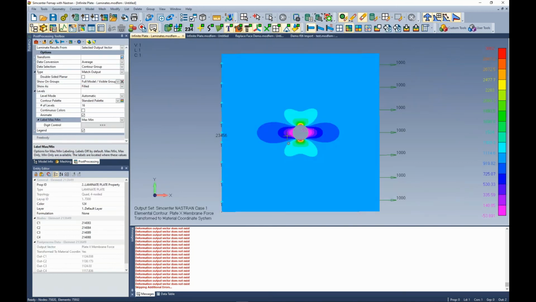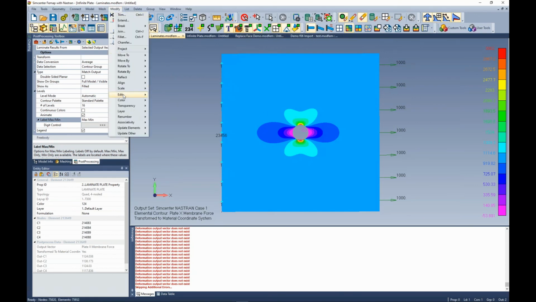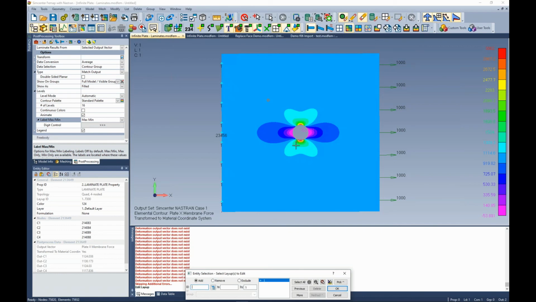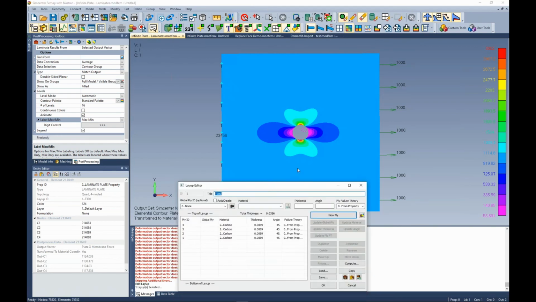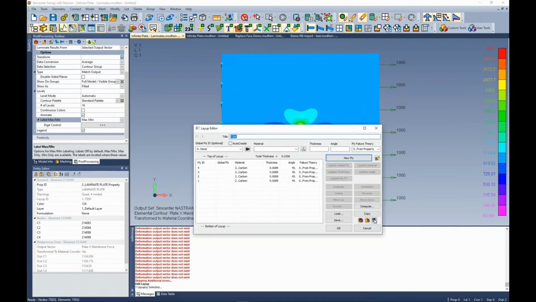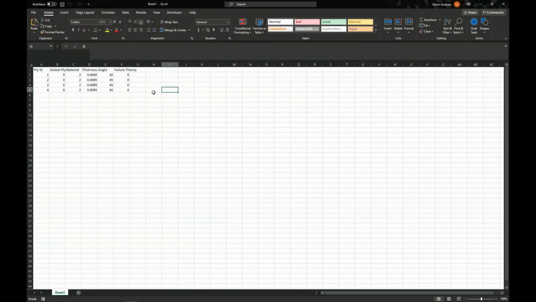All right, I wanted to show you some of the Excel integration. So if we go here, and let's say I want to edit this laminate, I can go to Modify, Edit, Layup. And I'm looking at my layup. It's got 4 layers. Here's the Excel button. Let's say I want to send to Excel. It's taking a second because I think it's opening Excel. And then here is what I get out of that.